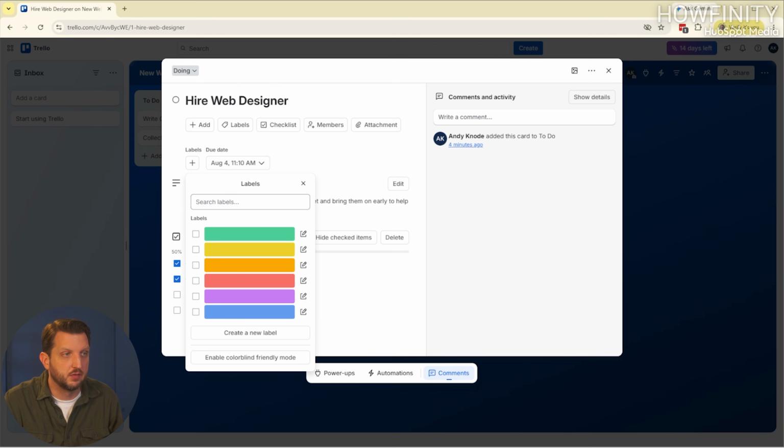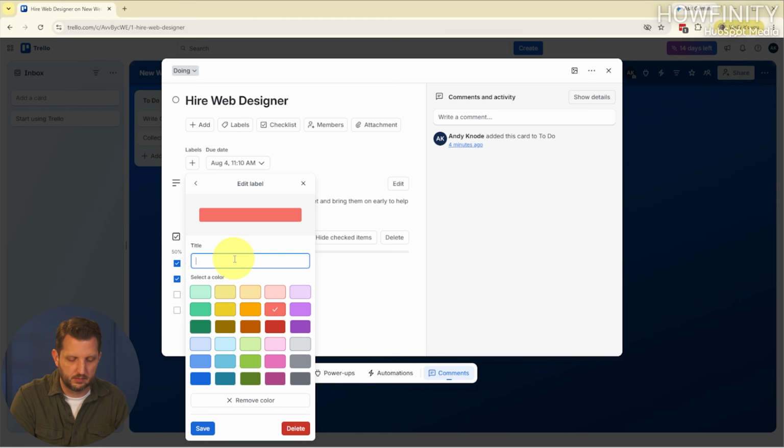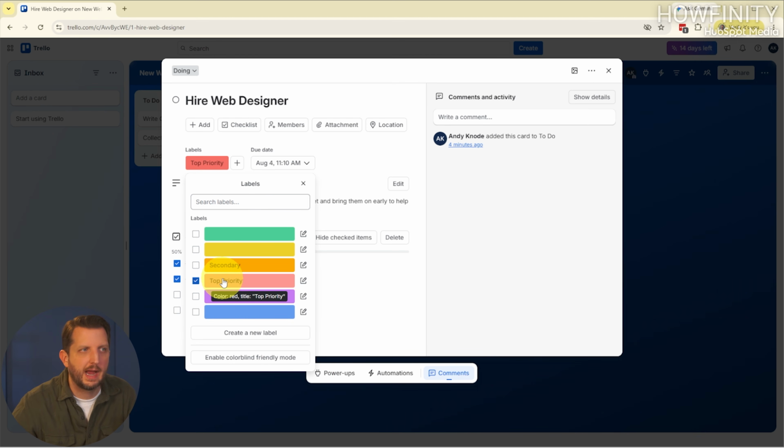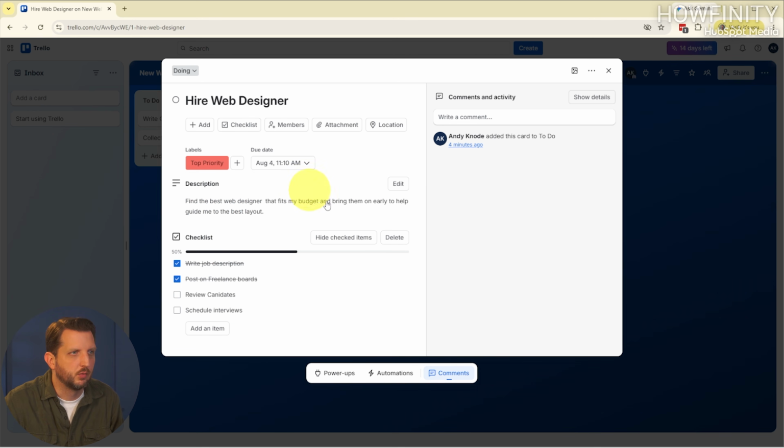Or what I like to do sometimes is label them based on the urgency. So maybe I want this red color here, and we click on the edit button and we'll call this top priority, click save. And so we can click that. And then maybe we have the orange as a secondary task. So I can see when I'm looking at my project, what's the most important, what's the less important. So we'll close out of that.